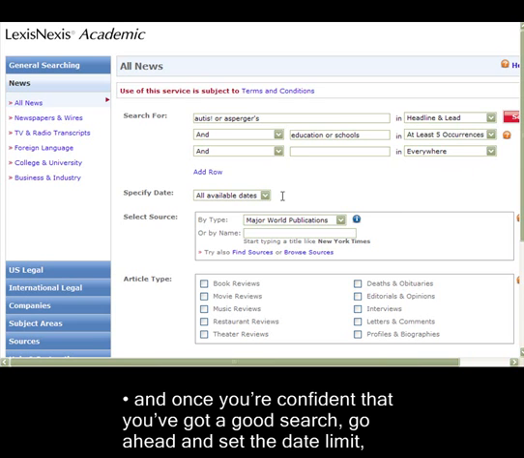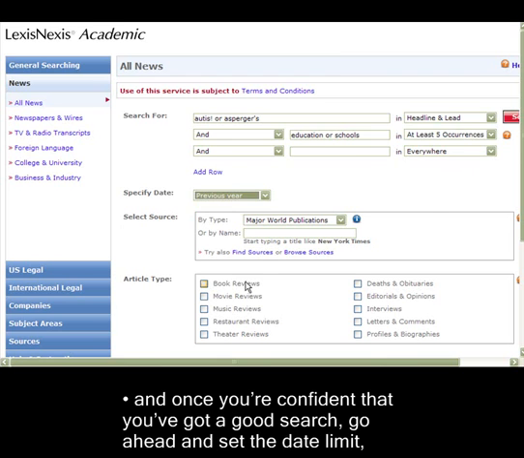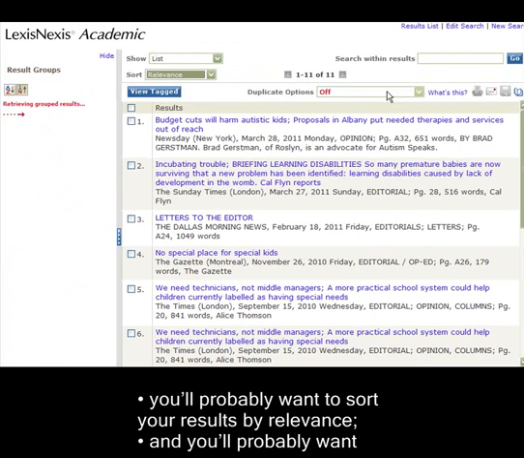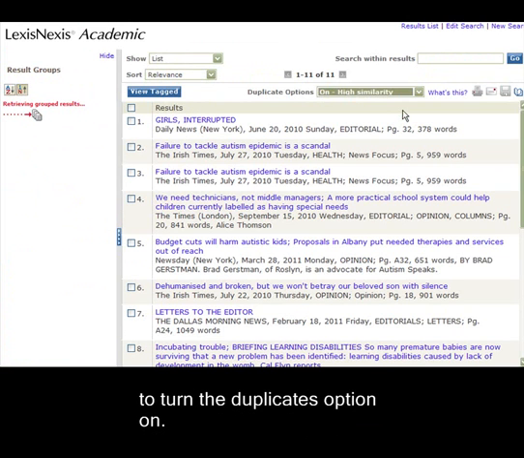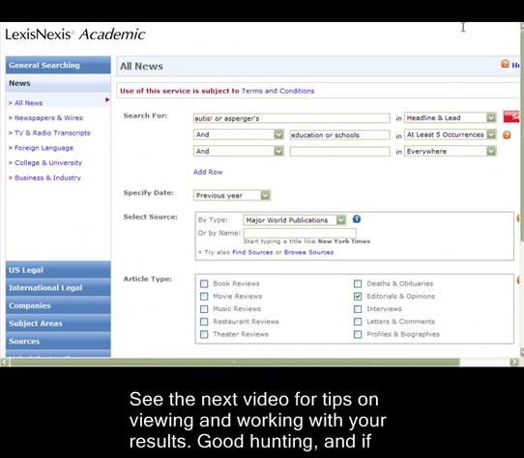And once you're confident that you've got a good search, go ahead and set the date limit, and if it's appropriate for your project, choose a type of article. You'll probably want to sort your results by relevance, and you'll probably want to turn the duplicate options on. See the next video for tips on viewing and working with your results.